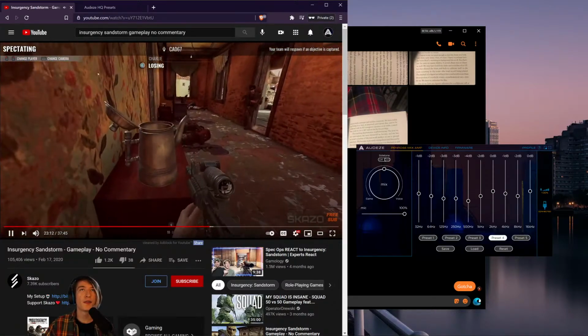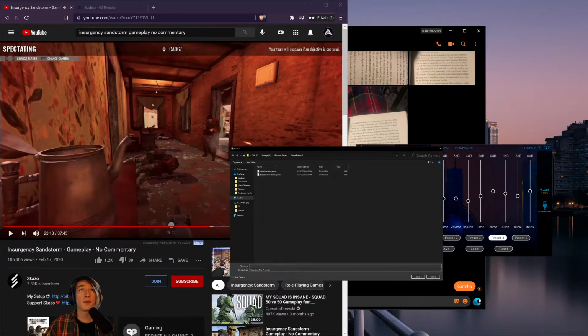But yeah, I think this preset sounds good. This game really doesn't need much of a preset, but this one does make it slightly clearer. Insurgency Sandstorm. Spelled that right, I think.